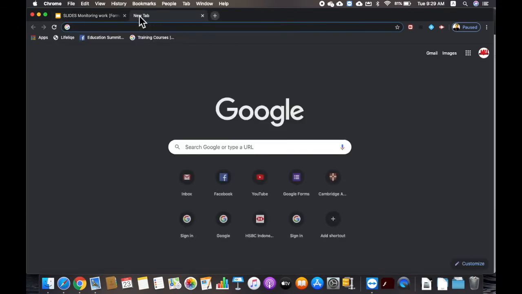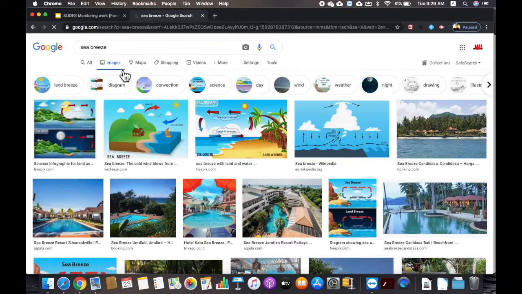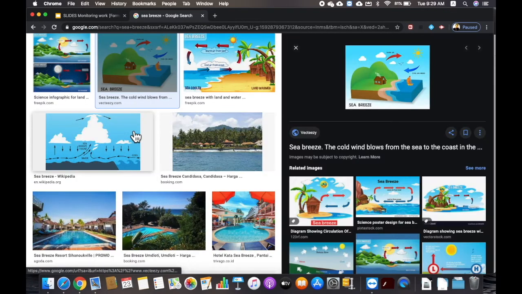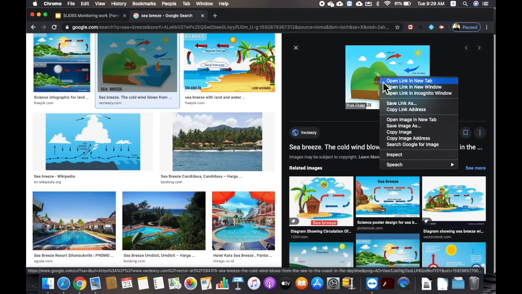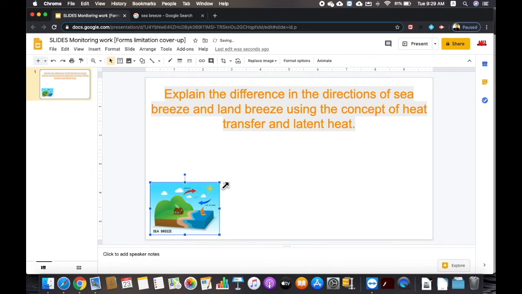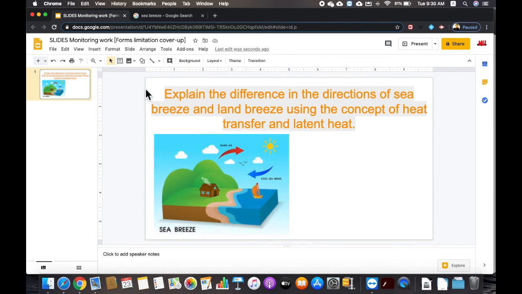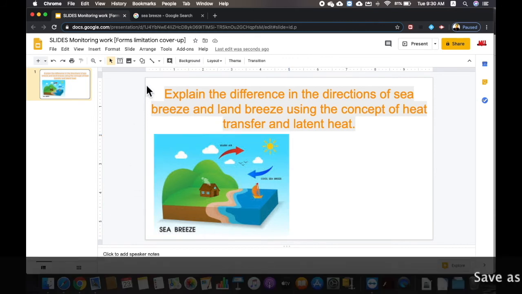Let's do that. I'll find one in Google. Sea breeze. This one is nice. Let's copy it. In our slides, we paste it. And there, make adjustments. And here it is. Say our question. Now, save this as an image or take a snapshot.